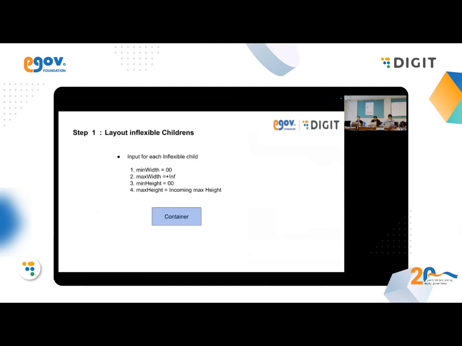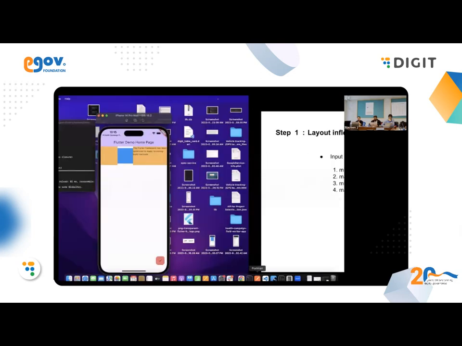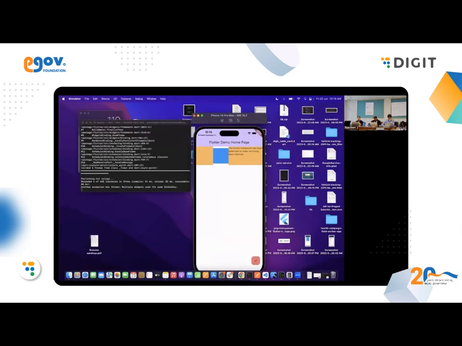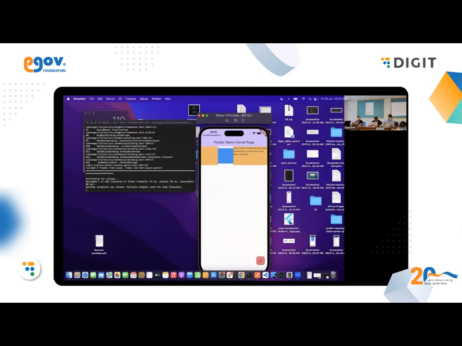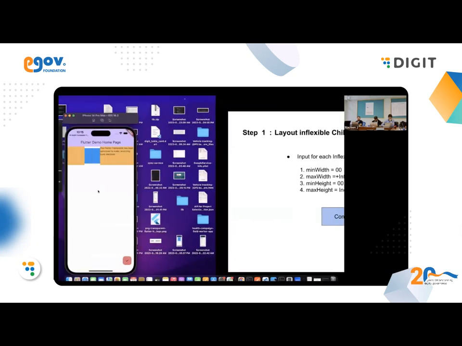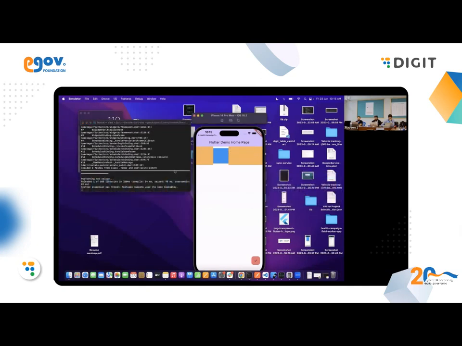So for the sample purpose, we are going with a layout flexible widget. With this, we are including both a flexible widget and an inflexible widget. Basically, I'm taking 3 components. These two are flexible widgets, and this one is an inflexible widget.